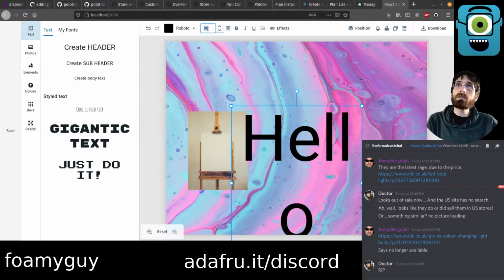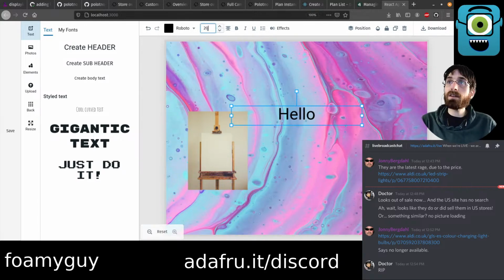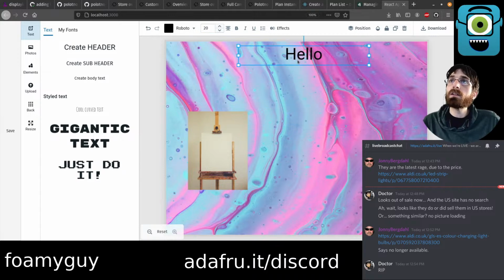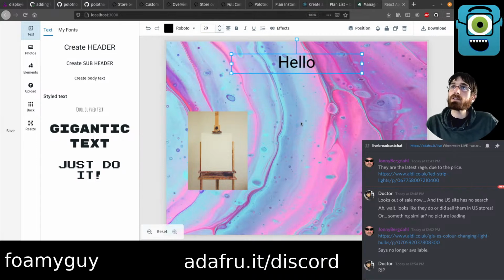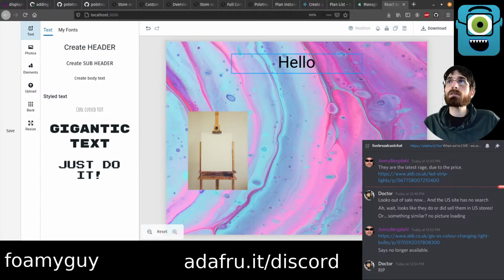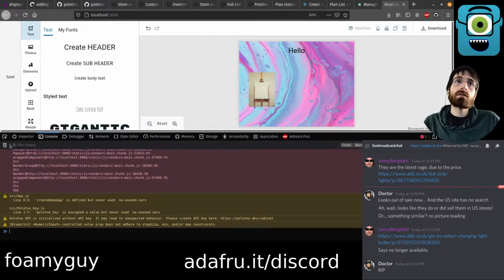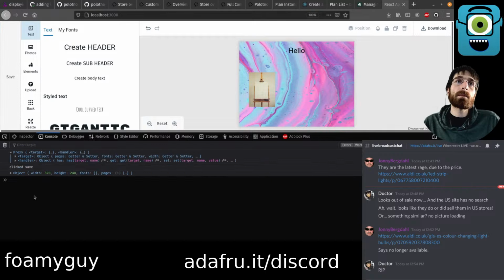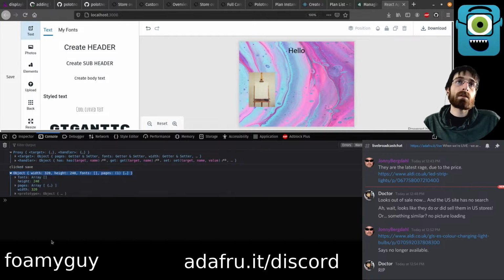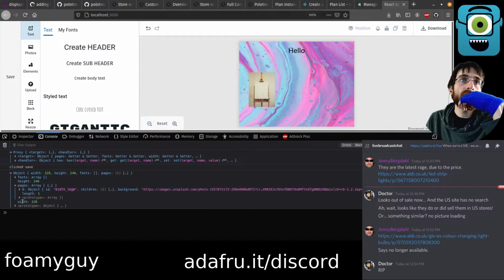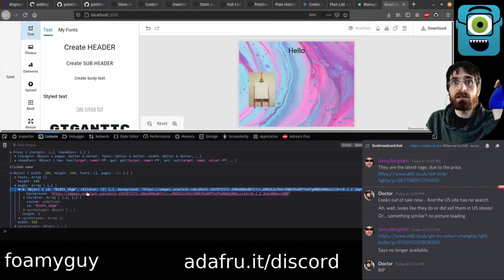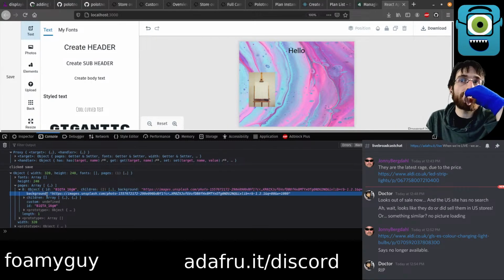Yeah, one thing I need to really do is look into how to set the defaults for the font size, because we definitely want to default to a much smaller size for this project. There we go. So we got a fonts list, which is empty. We got a height and a width. We got a pages. It has a single page. Got an ID. It's got 2 children and a background.